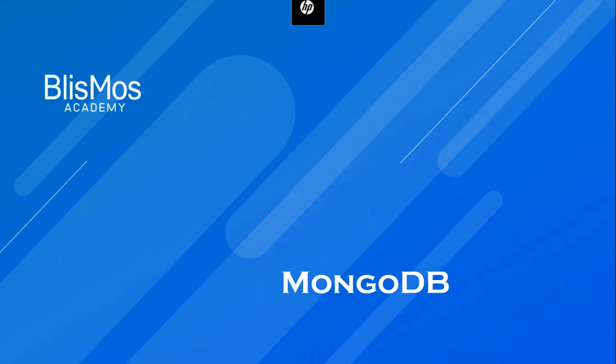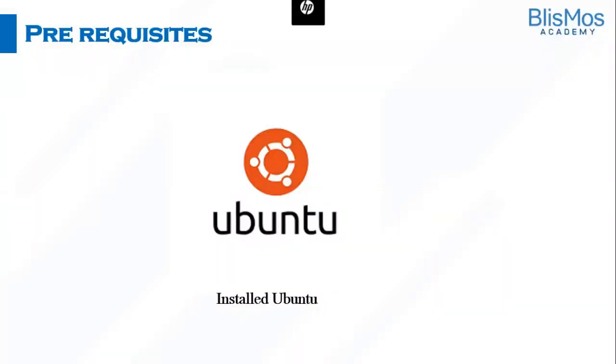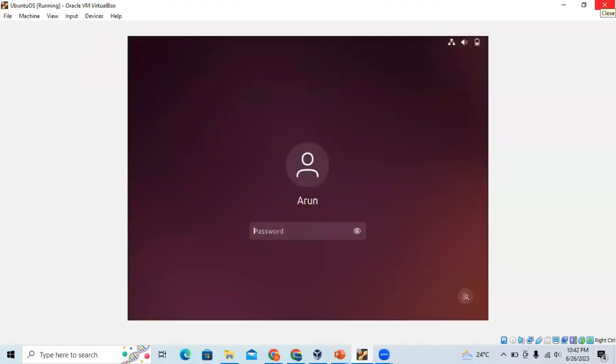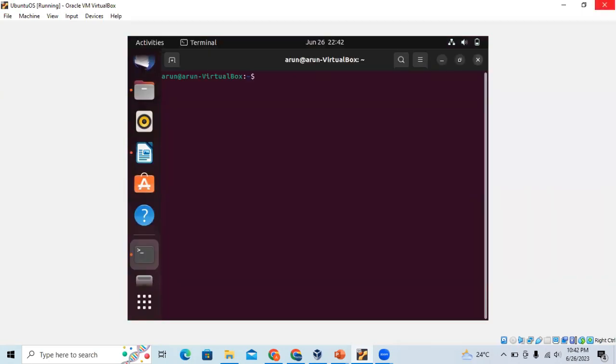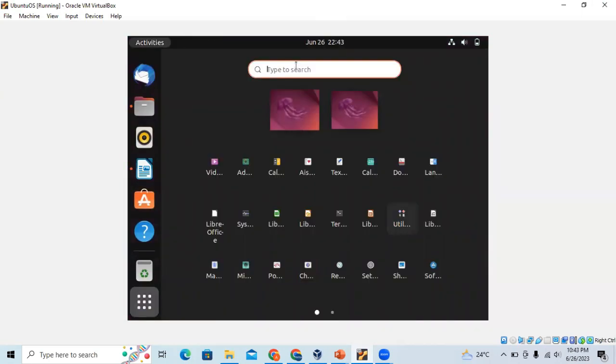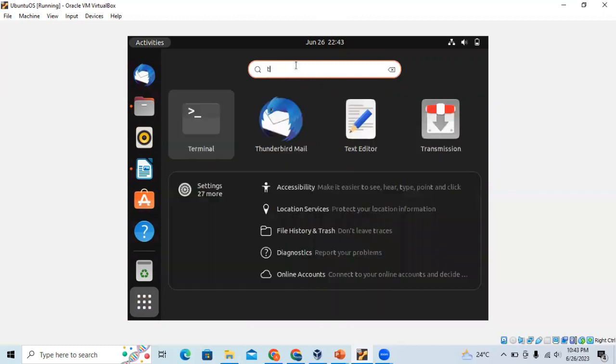One of the requirements for installing is having Ubuntu already installed on your system. So if you haven't installed Ubuntu on your system, you can check out the description for the link for installing Ubuntu on VirtualBox. Once the installation of Ubuntu is done, open Ubuntu. Since I've already installed Ubuntu, I'm just directly logging into Ubuntu. Once you have logged into Ubuntu, open a new terminal.